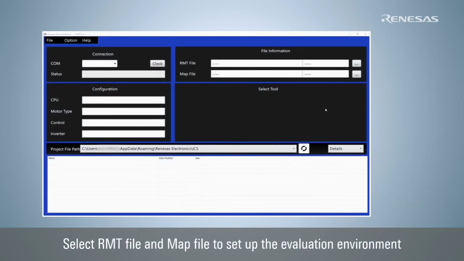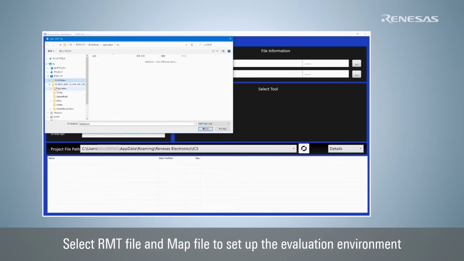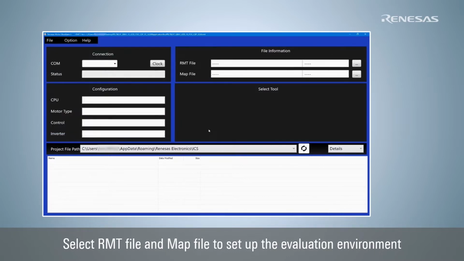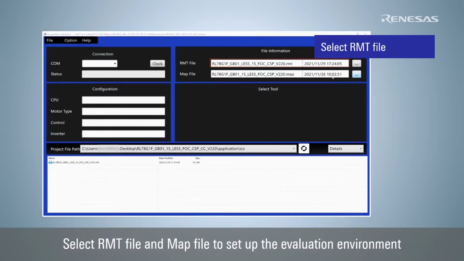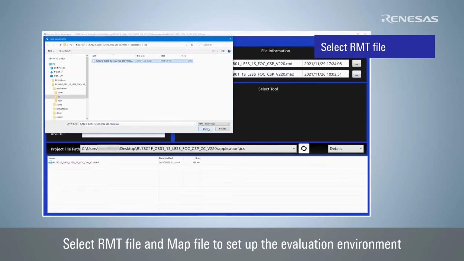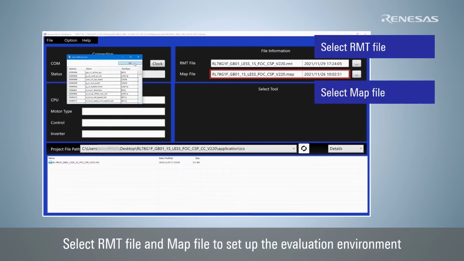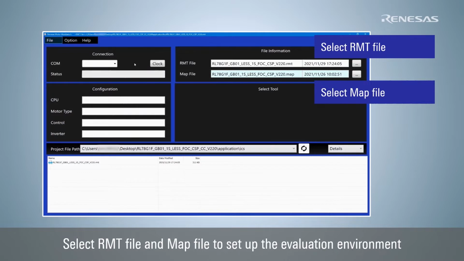Next, open Renesas Motor Workbench, RMW, a tool which is used for easy evaluation and debugging of motor drives, and select the RMT and map files from the ICS folder of the sample software under File Information. The RMT file is the environment setting file in RMW, and the map file is the file containing the address information of the variables.